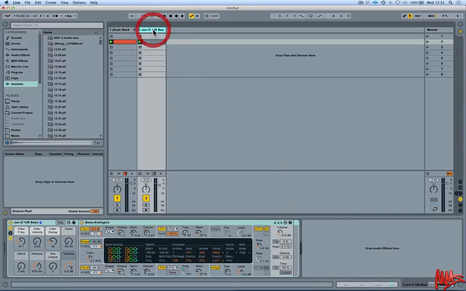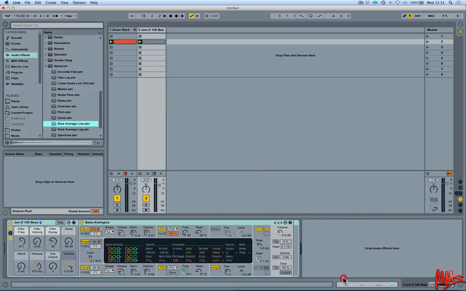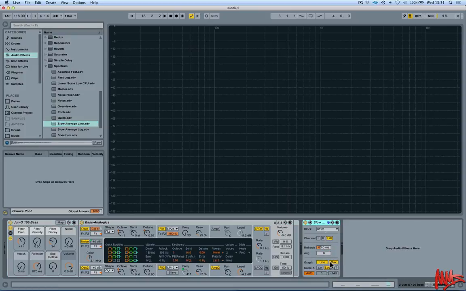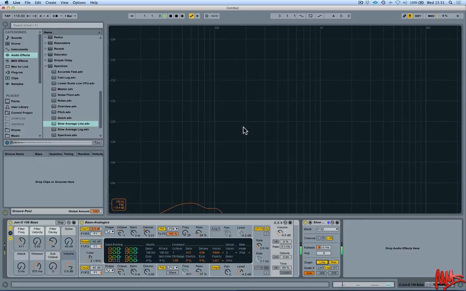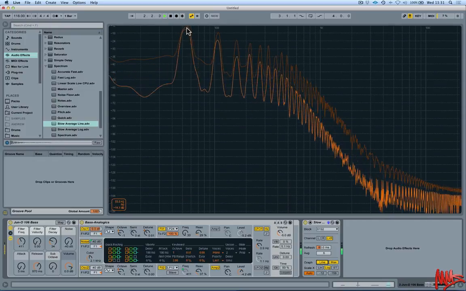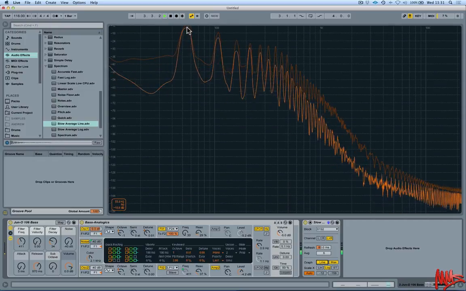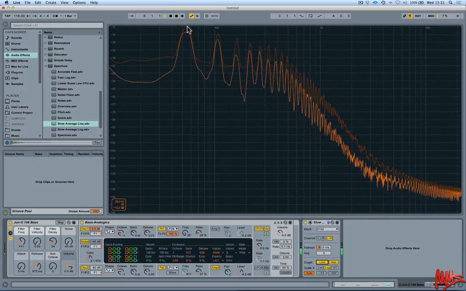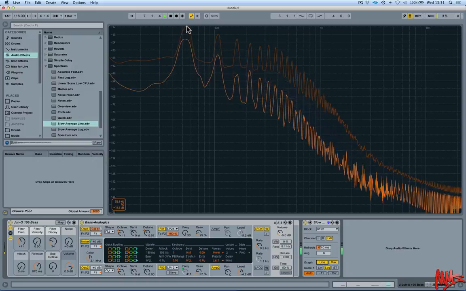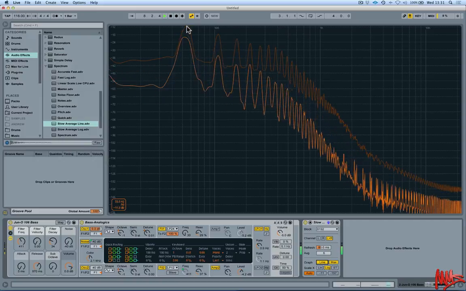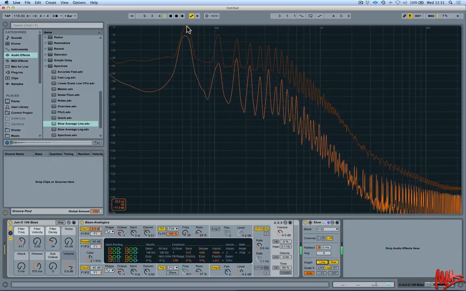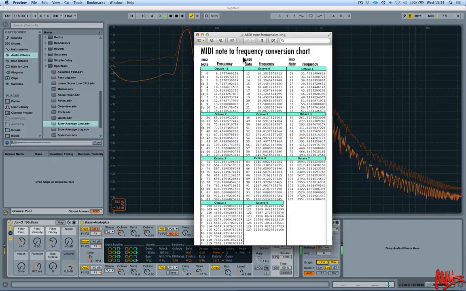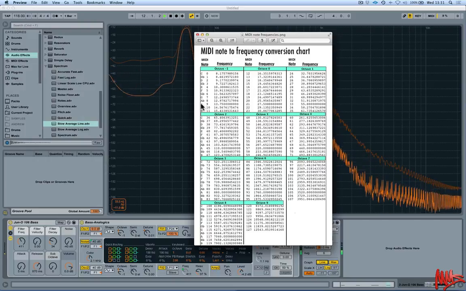Now let's pop an analyzer on the bass. You can see that the main peak here is around 55, 56 Hertz, and that translates to an A. Again, if you don't have Live, we can just have a look. 55 Hertz on the nose is an A.